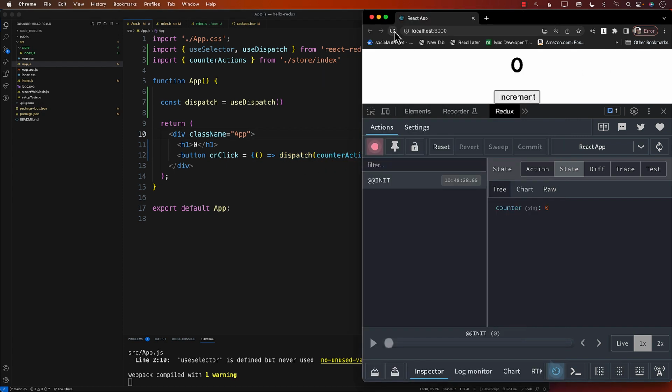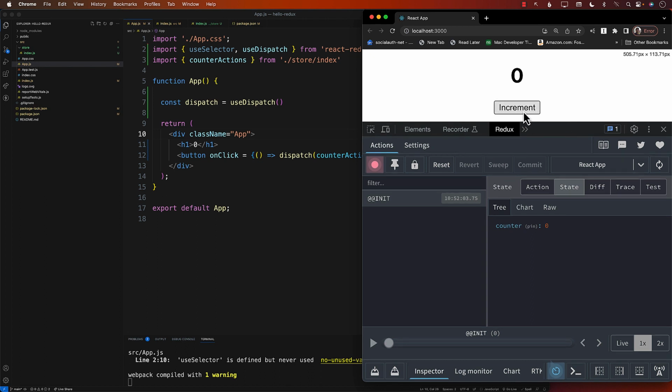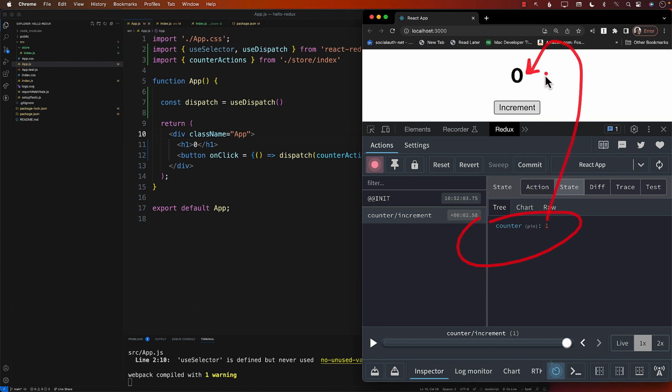The best way to check is to just refresh your page and click on the increment button. And there we go. We can actually see the dispatch going on. And it is the counter/increment. So this action is basically being dispatched. If you look at the state, you can see that state is also updating. But this value is not being transferred on to our interface. So how do we do that?